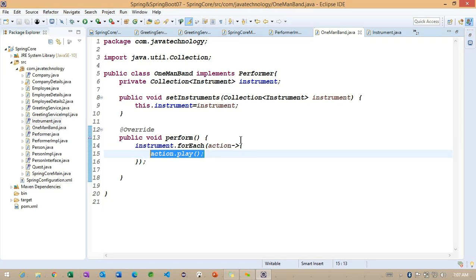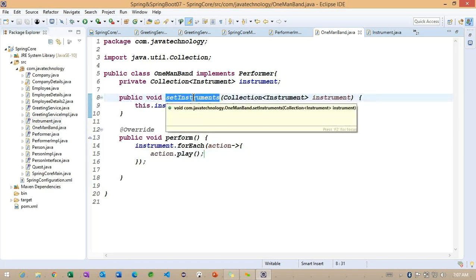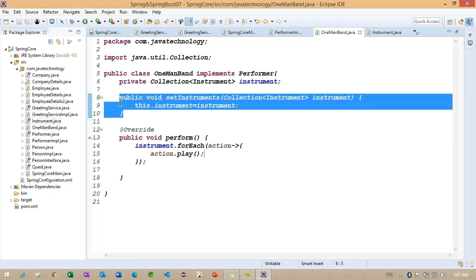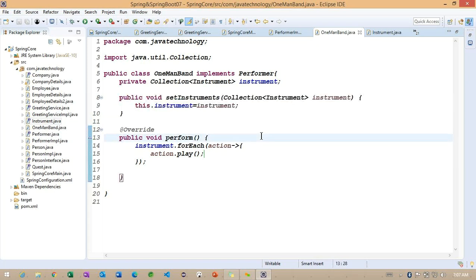Now we identified here, whenever this particular setInstrument method is going to be called, we need to specify this particular collection of object information here. And now we are working on the setter injection. We are not working on the constructor injection. We are working on the setter injection. So to work on this setter injection, what we need to do? Basically, we need to work on all the interface related implementation classes.